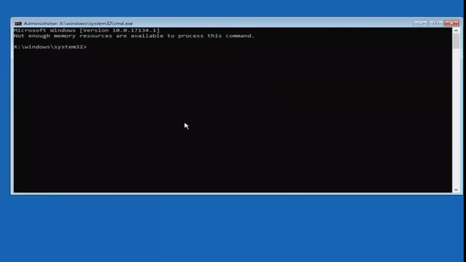So now that we're in here, you want to type in bootrec. So BOOTREC space /fixmbr. Exactly, it appears on my screen. So bootrec space /fixmbr. Then you want to hit enter. Should see the operation completed successfully.